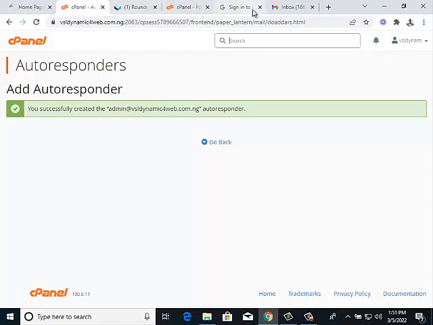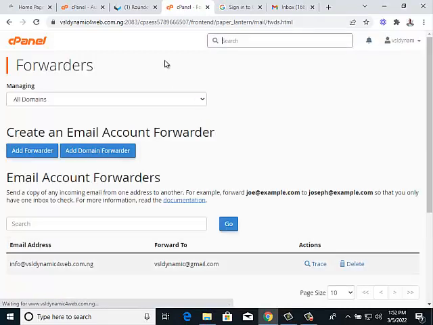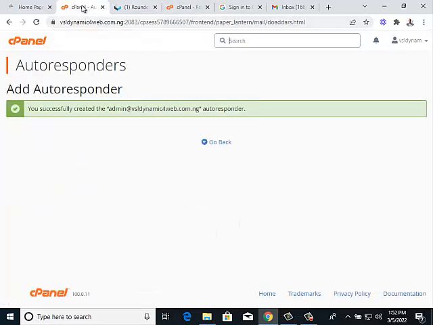Now, when a customer sends a message to your webmail, a copy of that same message is sent to your Gmail, so you'll be able to see the email. But your customer will also receive a message from you, which is what we have just created: Thank you for your registration. We have received your message. We'll get back to you shortly. That is what your customer will see from you.